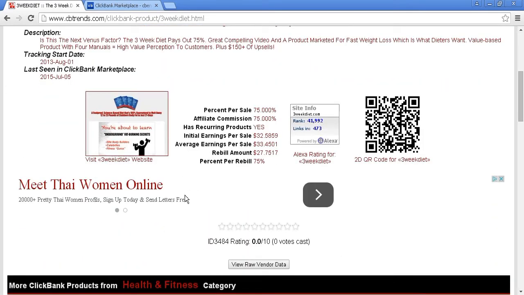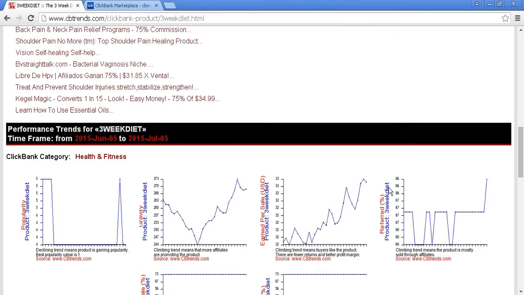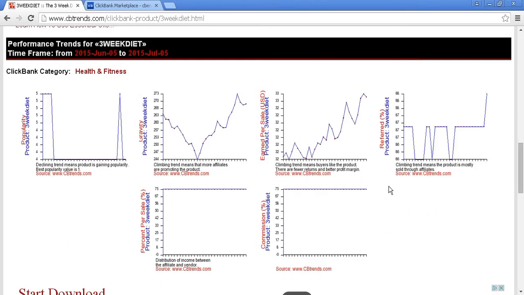You can see it gives you a lot of information like you'd find in the ClickBank marketplace: the affiliate commission rates, whether it's got a recurring product, the initial earnings and the average earnings, the rebill amount, the percentage rebill, and so on. It gives you the Alexa ranking, so you can see how well the site performs, and the QR code. But if I scroll down a bit further, here's where you find the really interesting information.